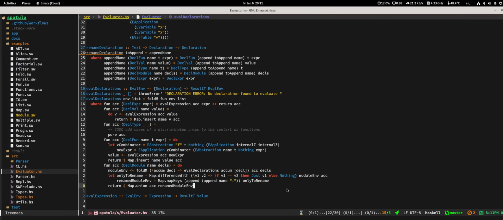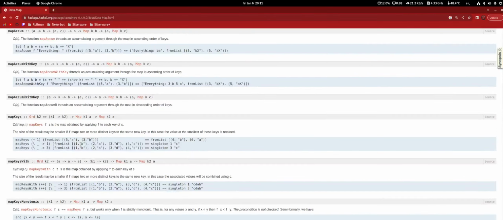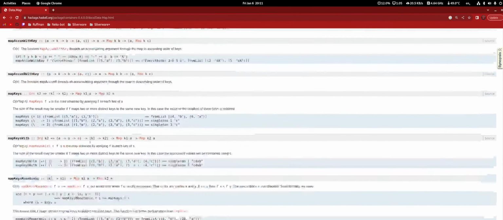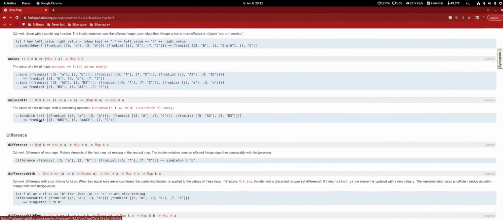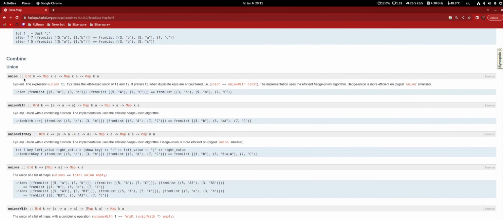Does the union work as intended? Is that the merge that we want? You know what? I'm happy. At least this is not Erlang functions. Okay, so it takes the left-biased union on T and T1. Left-biased. It prefers something T1 when duplicate keys are encountered. Yeah, okay. The implementation uses the efficient hedge union algorithm.